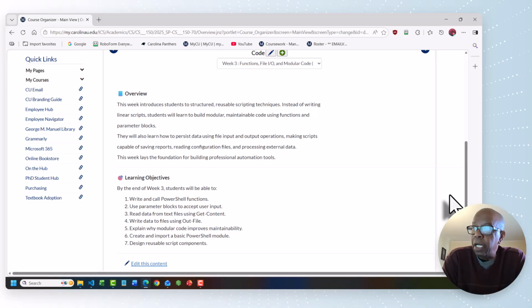Also, you'll be learning how to persist data, again, using file input and output, making scripts capable of saving reports, reading configuration files, processing external data. Okay, this week is going to lay the foundation for building professional automation tools.